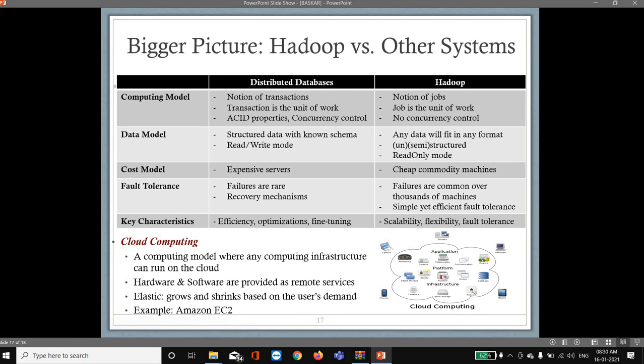So in the cloud computing model also, when we go for cheap commodity machines, we want to move into the cloud computing model where any computing infrastructure can run on the cloud. Hardware and software are provided as a remote service. There is no physical server. If you want to purchase space on a cloud server, we can purchase 1 TB of space and use 500 GB of it. We can sell the remaining 500 GB back to the cloud server. So there is no need to maintain any permanent physical servers or hardware here.